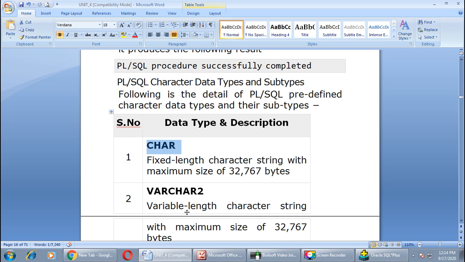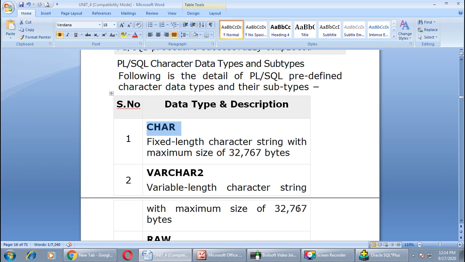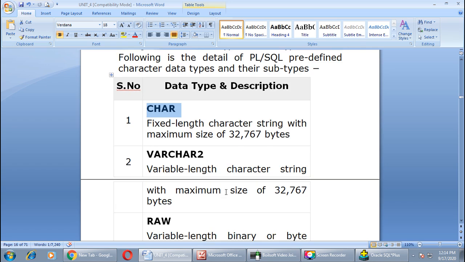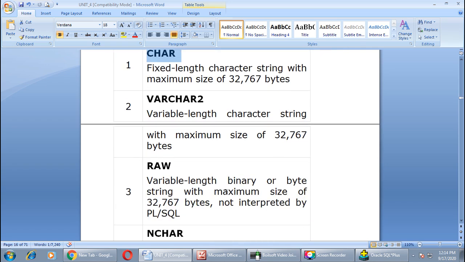data type if you declare a variable of this type, right? And the maximum size is 32,767 bytes. It occupies the space in memory as per the number of characters you will assign in a variable of this type. Third one is RAW, variable length, binary or byte string with maximum size of 32,767 bytes, not interpreted by PL/SQL.